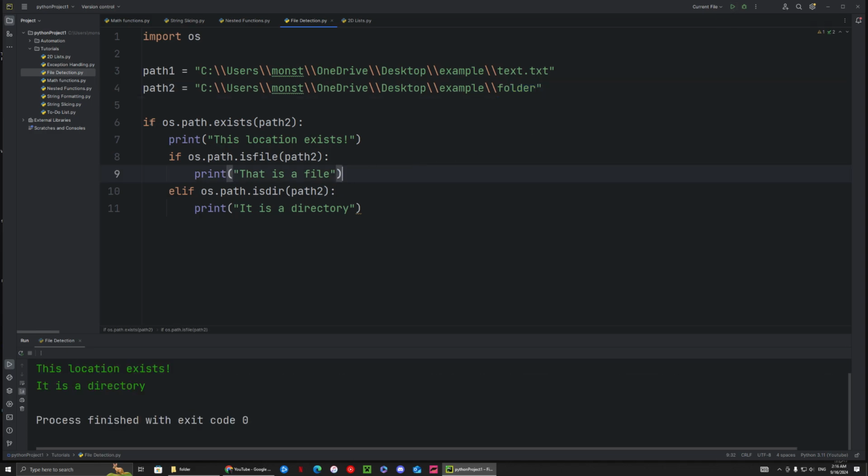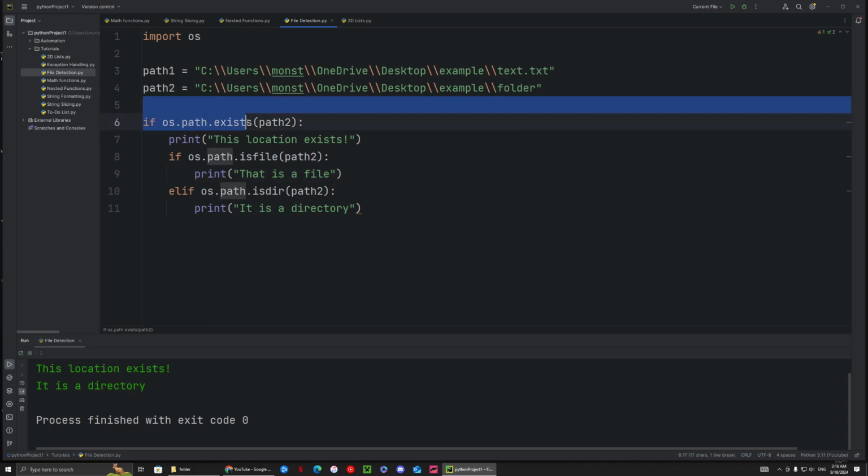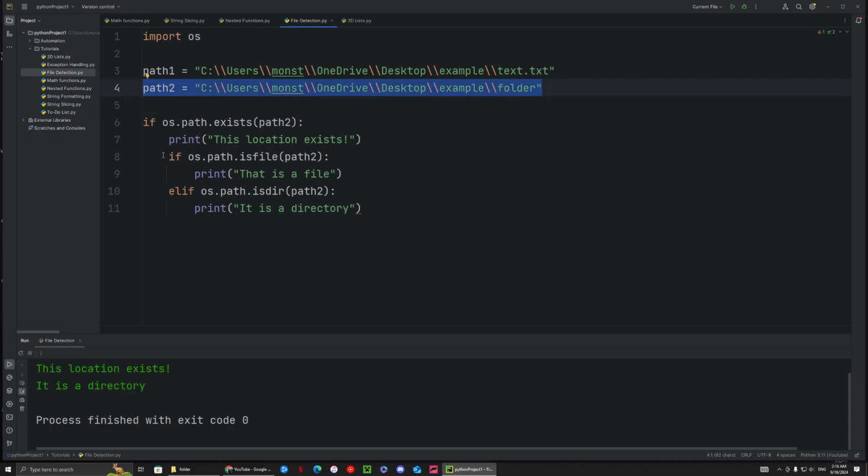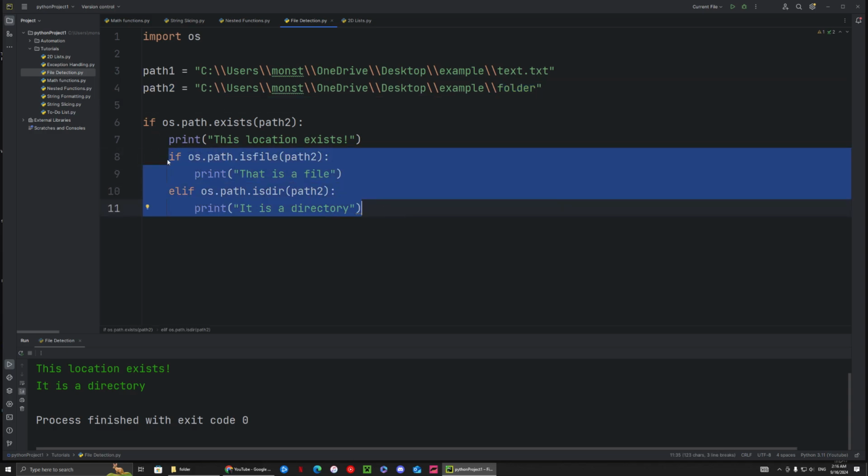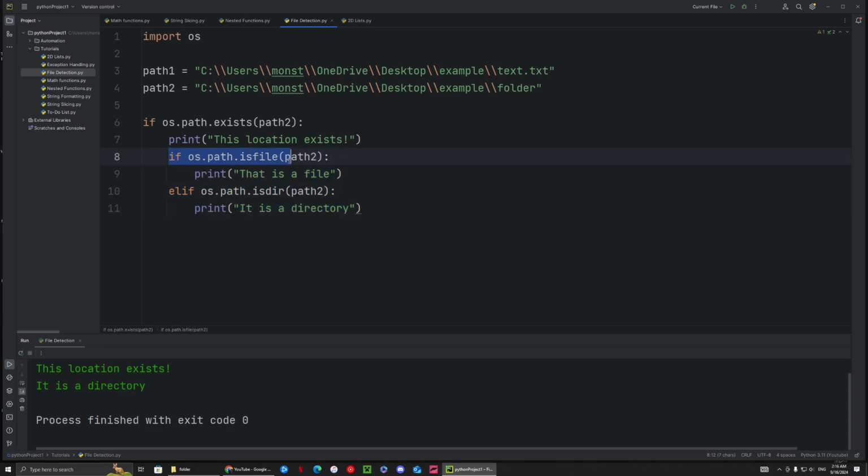Okay, so first let me run it again. If os.path.exists for path2, which is the folder, it's going to enter the inner if. If os.path.isfile, then it's going to print it's a file. If it's not a file, it's going to move to the else if statement, which is if it's a directory. So it is a directory, because a folder is basically a directory, then it's going to print "it is a directory," as you can see right here. If we change it to path1, then it prints out it's a file, not a directory.